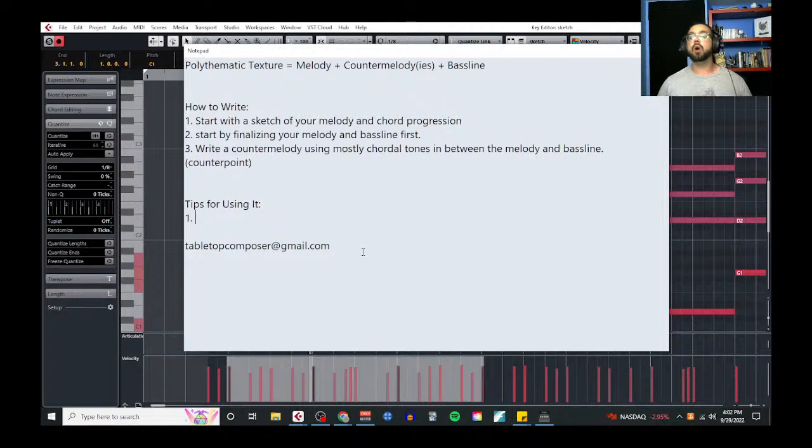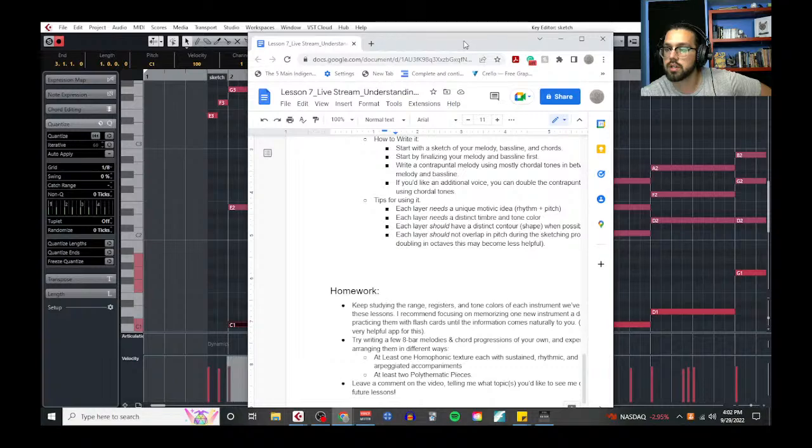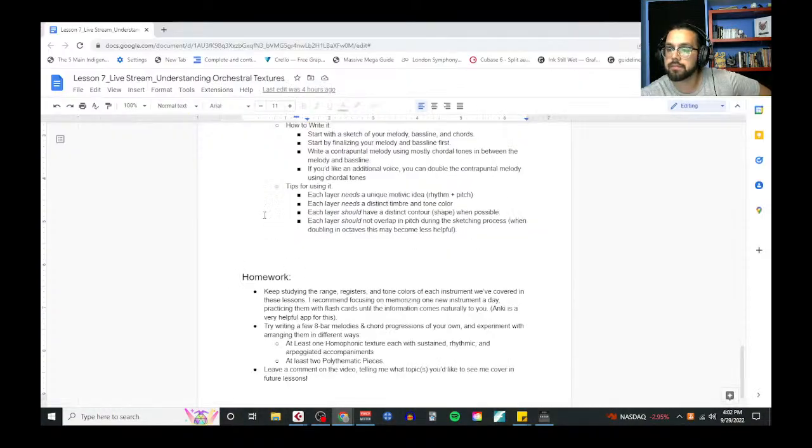To get the most out of your contrast, I like to say each layer needs a unique motivic idea. Each layer needs a distinct timbre, a different tone color. We have the unique motivic ideas.